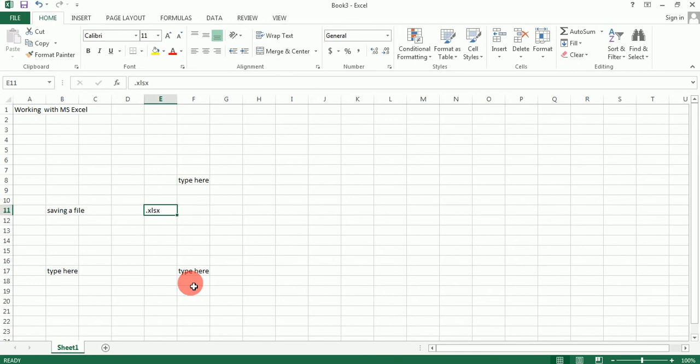Okay, now move on to page number 43. Okay, so exiting Microsoft Excel. So how will you exit it? You will simply click on this, but before that you have to save your file.